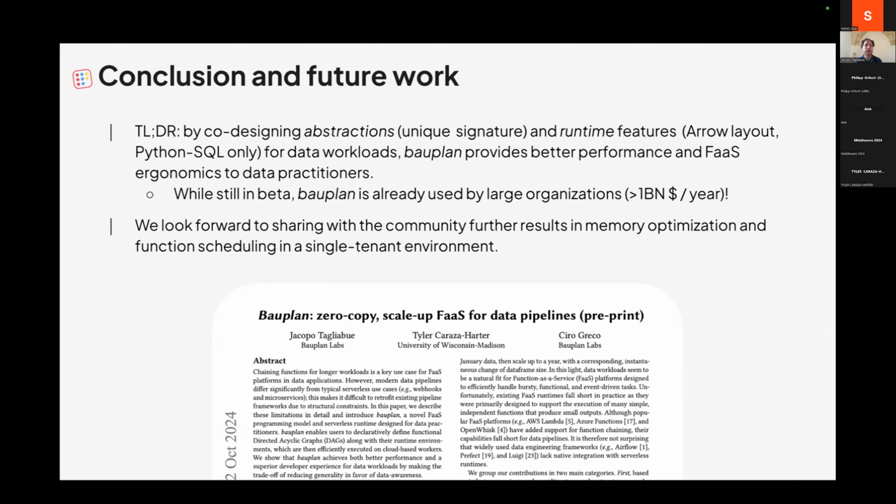And of course, we look forward to sharing a bit more of what we're doing as the platform progresses and we collect more and more data from our users. In particular, we're working heavily on further memory optimization, which, as you can guess, moving around so many big data frames is an important component of the entire platform. And of course, function scheduling. Our environments are single tenant, which is different than most serverless platforms like Lambda, which introduces completely different constraints and completely different opportunities and challenges when you think about scheduling: fewer functions, but much bulkier, much bigger functions in that sense.